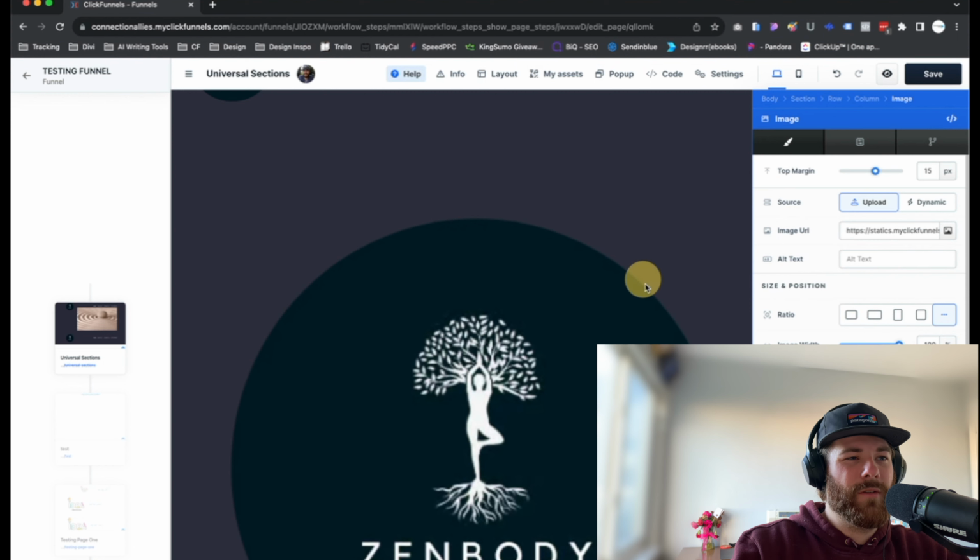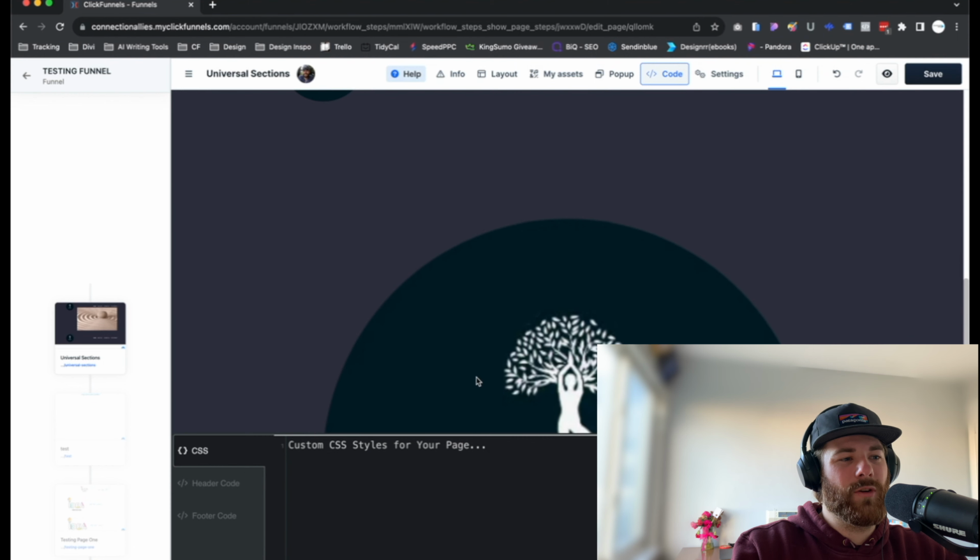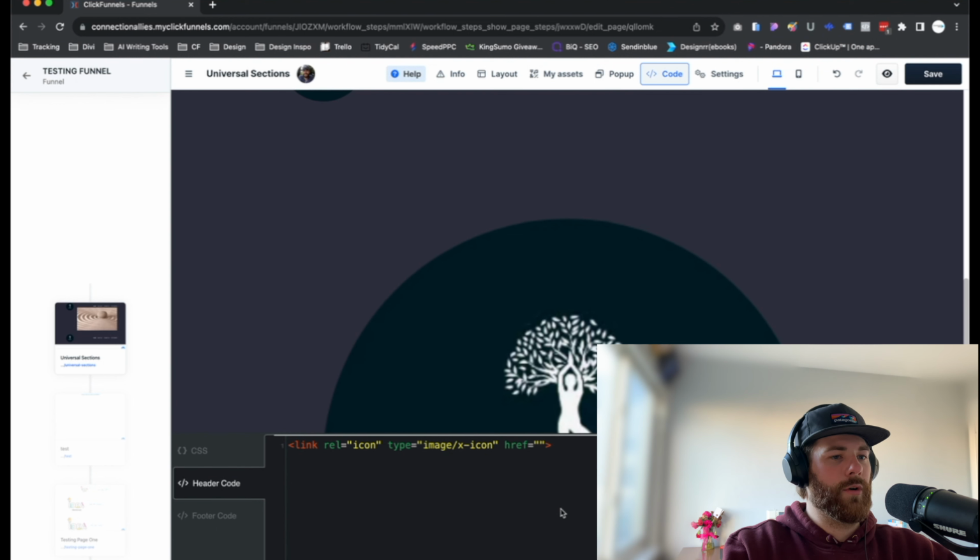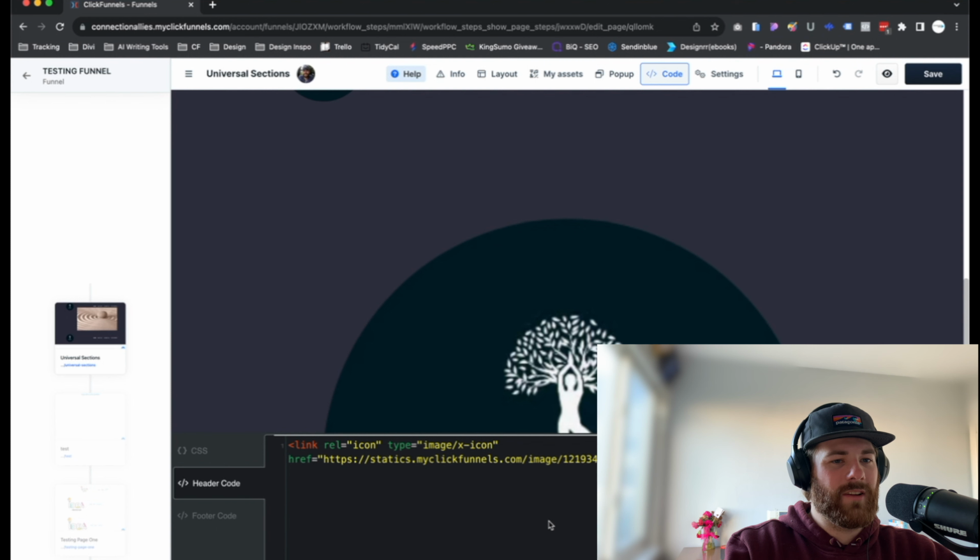There we go. Now all you have to do from there is go back to the code option right here, go back to header code, and just paste in the URL that we have here for the link. Just click on that directly. There we go. And just like that, now you're good to go. All you have to do is save after that, and this guy is ready to rock.